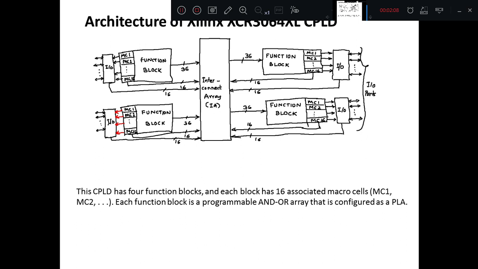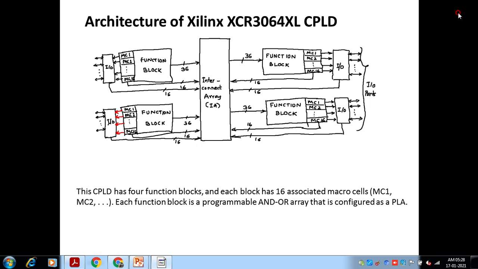We'll see the architecture of a Xilinx XCR3064XL CPLD. You can observe here there will be an interconnect array, which we are referring to as IA, function blocks, macro cells MC1, MC2, MC16. Each function block has 16 macro cells with respect to the Xilinx XCR3064XL CPLD.